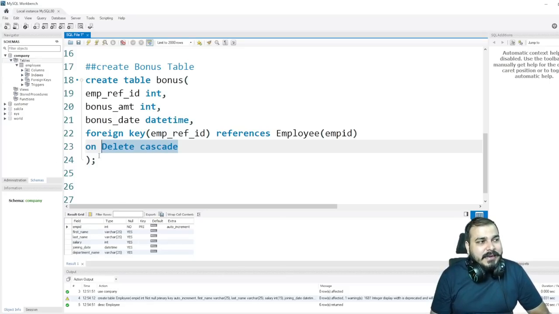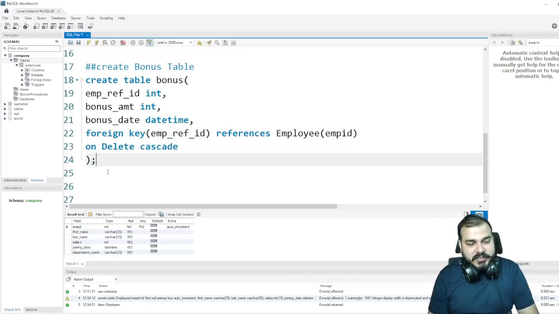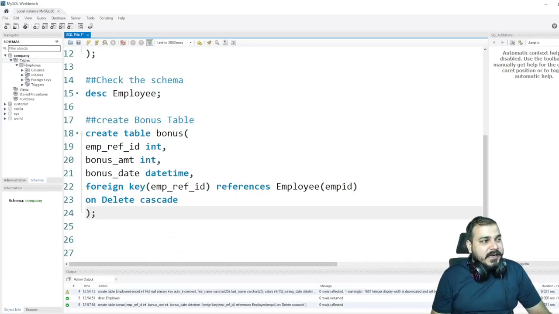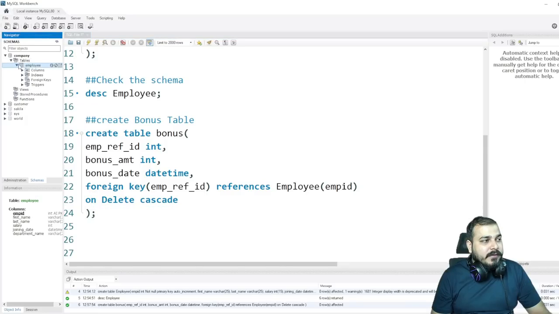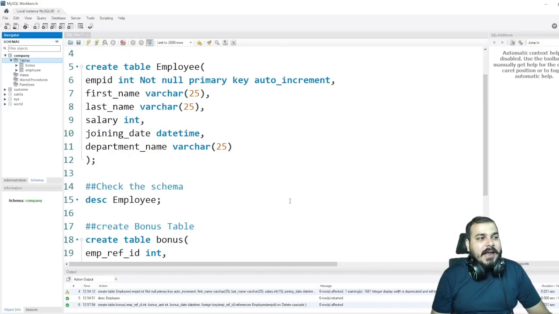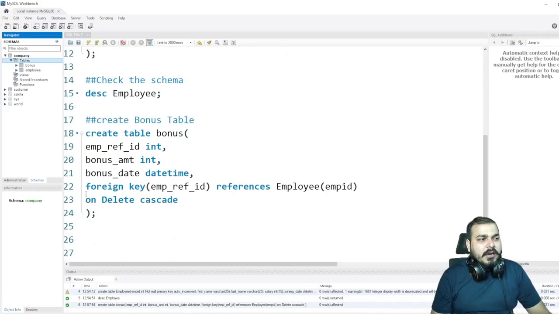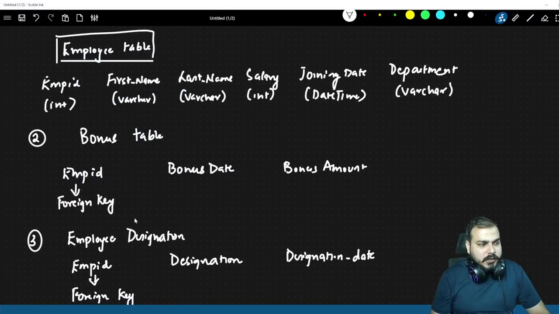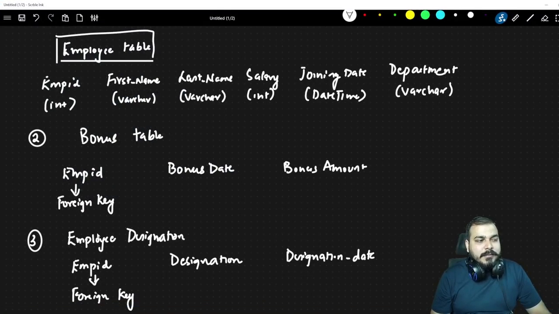So this is my bonus table. So let me just execute it. So this has got created. So if you go and probably refresh the tables, here you will be able to see the bonus table also. Okay, now let's go ahead and add some records to employee and all. That I will also try to add at the last. Okay, now let's discuss the third table, employee designation, employee ID, designation, and employee designation date.